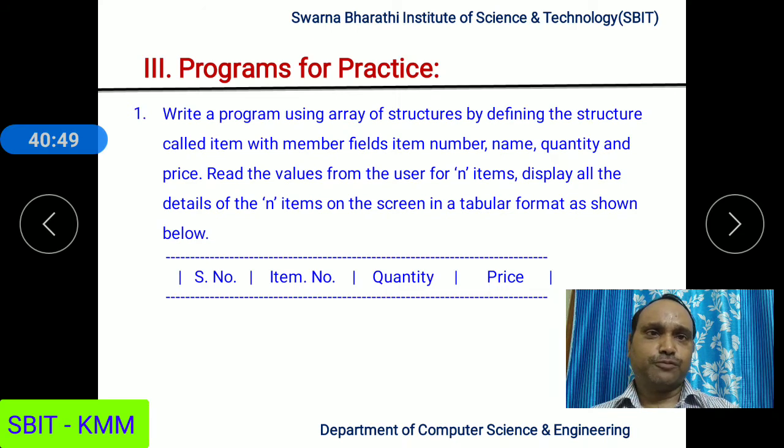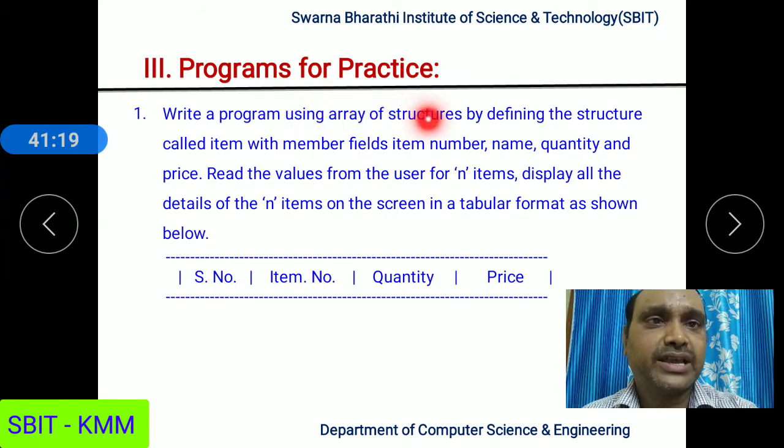This is the first program, which stores the details of an item with item number, item name, quantity and price. You have to read values for these 4 member fields for n items from the user and display all the n item details on the screen in a tabular format. Like we displayed student details, you are asked to display the details of an item in a supermarket. That is your first program. This program should be written using array of structures.